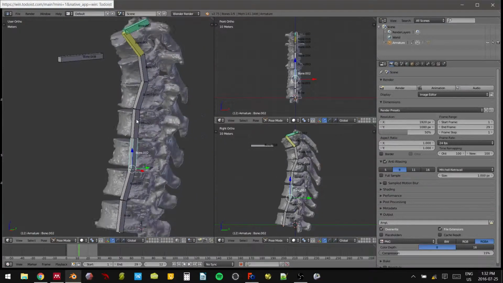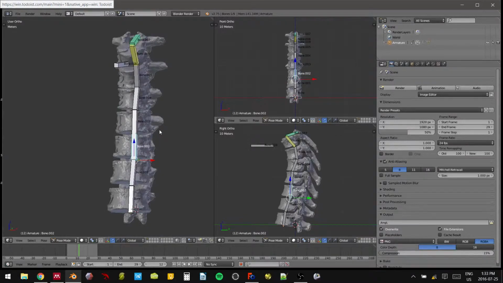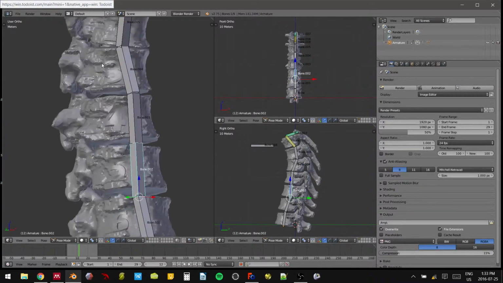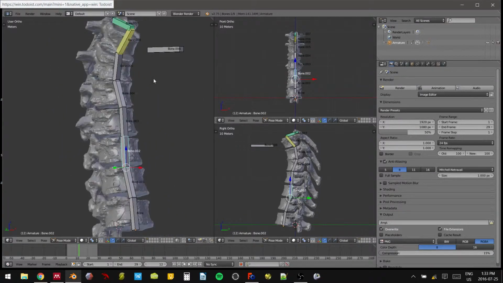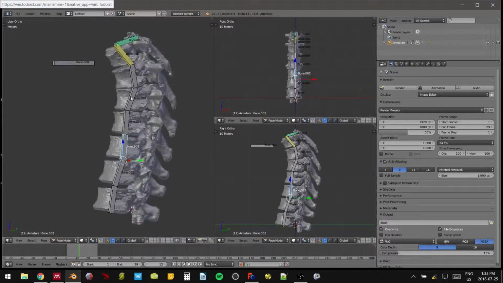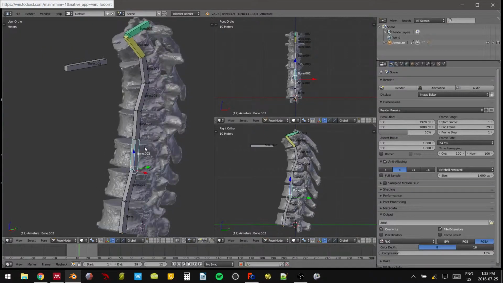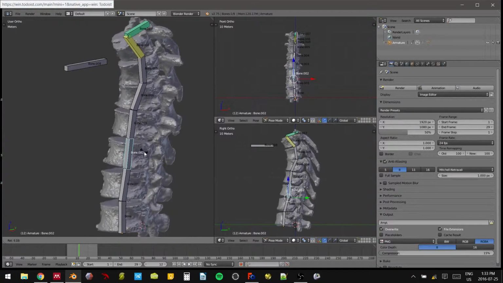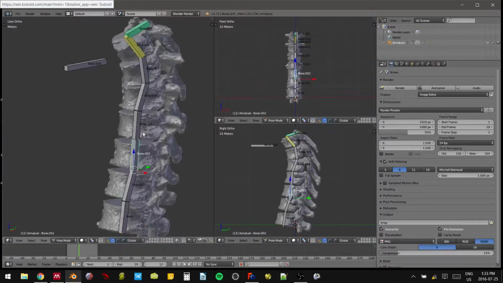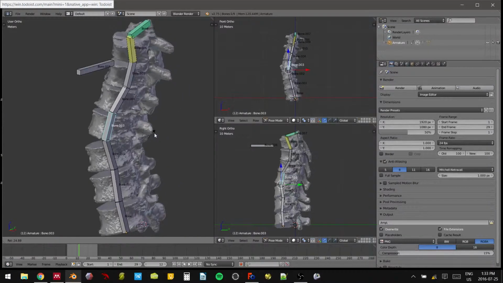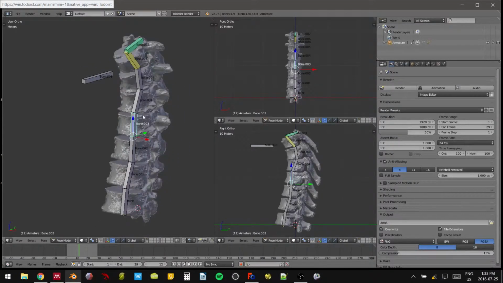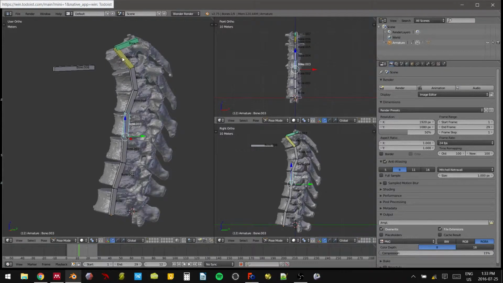The discs I've designed in another file, but I just didn't need it for this one. I've even labeled them according to number. So the idea here is that if you did want to move each vertebrae individually, you can grab it and you can cause this to happen or this to happen.